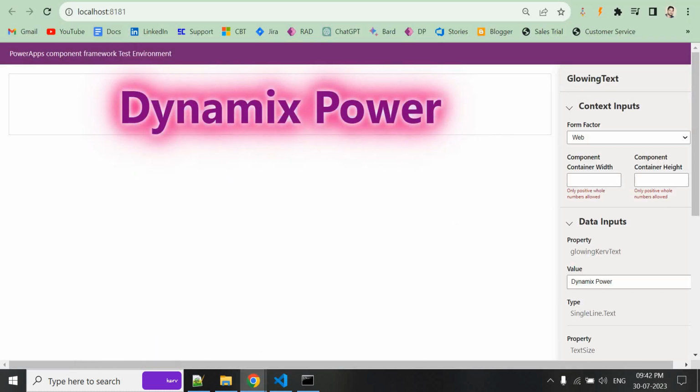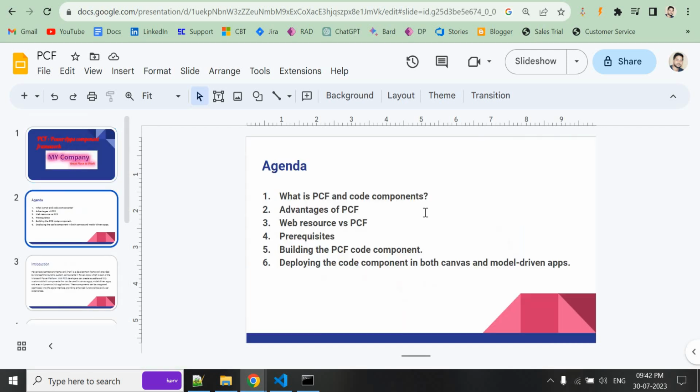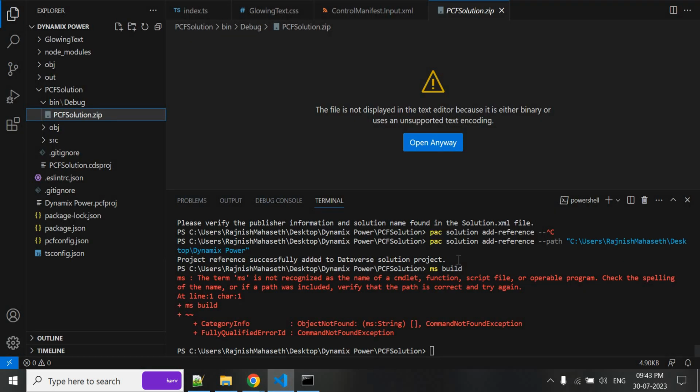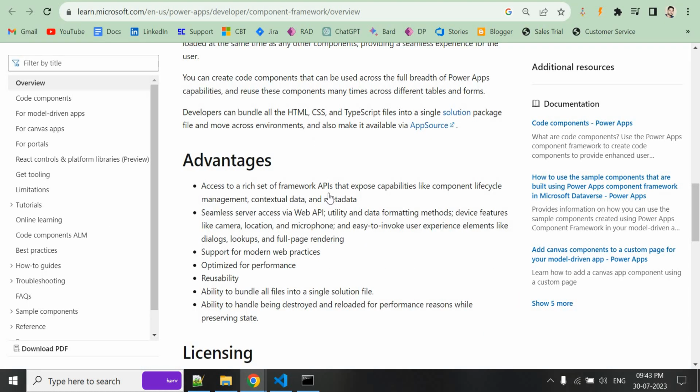So now coming to the final part, what we discussed was PowerApps component, its introduction, what are its advantages, how it is different from the web resources, prerequisites, and we built a PCF code component as well as deployed it. We checked everything. Some things we need to be careful about while writing the code: we need to be careful with the commands. We should have all the prerequisites already installed in the system. If you face any issue, then do let me know. I'll try to solve it.